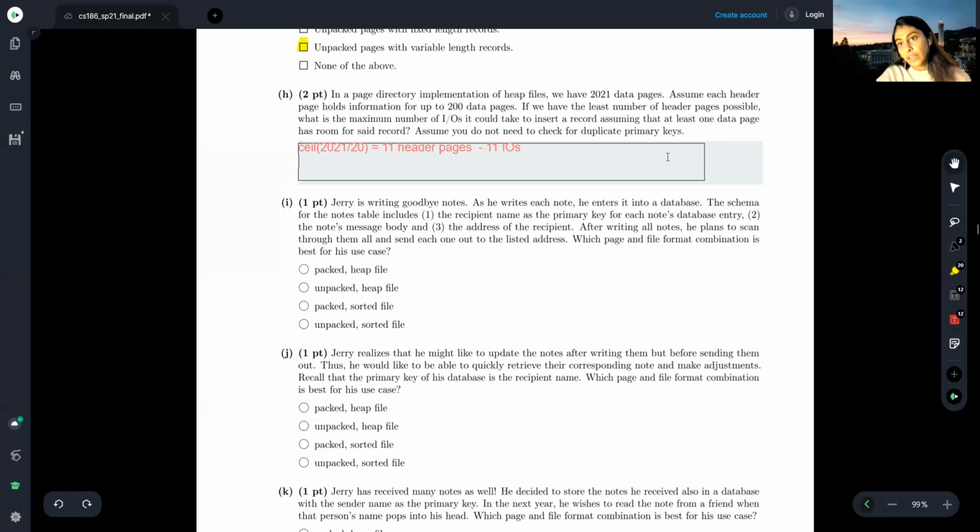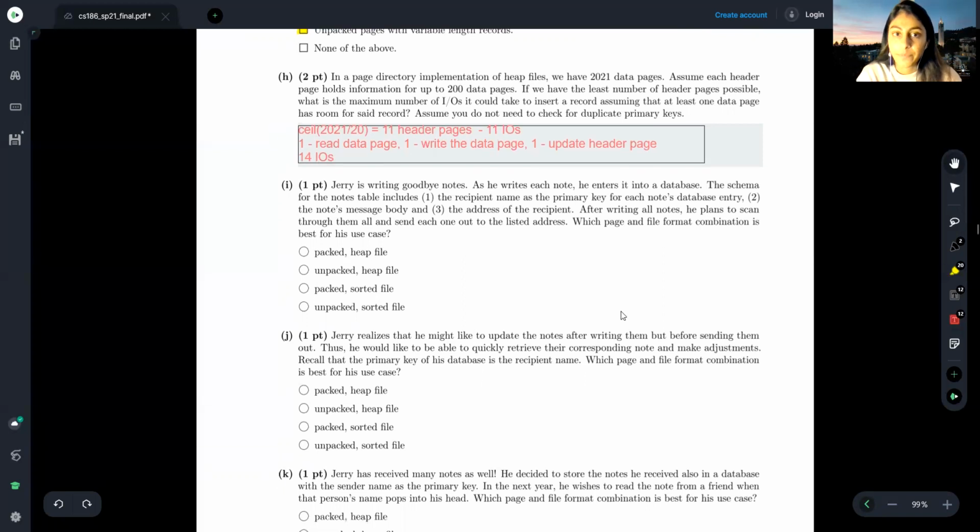And now that we've changed where that free space was on your header page, you need to also update that header page as well. So we're going to incur one IO for reading the data page, one IO to write the data page with the new updated record, and then one IO to update the header page. And this results in 14 IOs total.